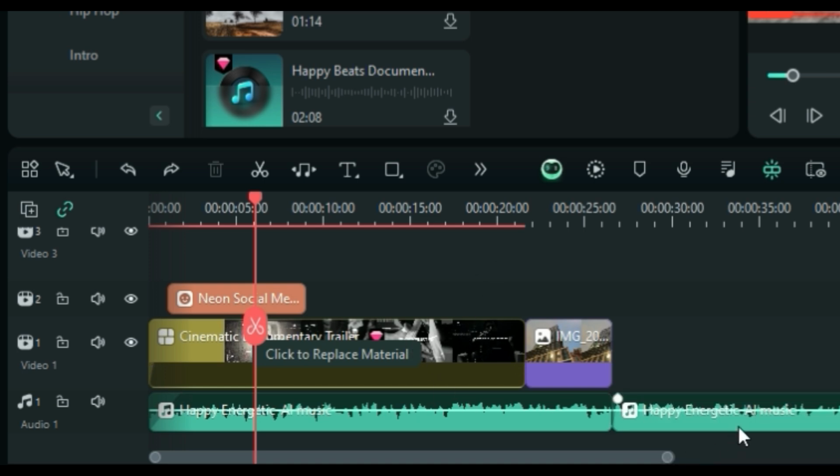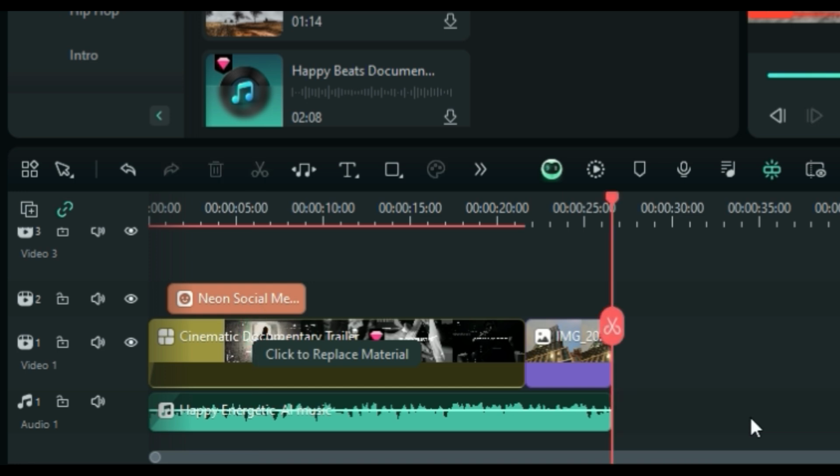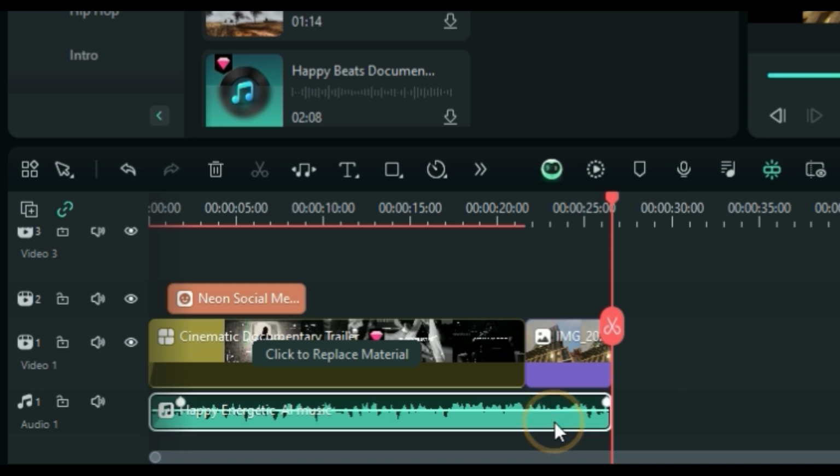Now I just cut this a while ago. All I'm gonna do is select it. It'll outline with the white, and I just press the delete button, or I can just right click and press delete. Simple as that. Now this one no longer has the fade out, so I'm going to add my fade out right here.